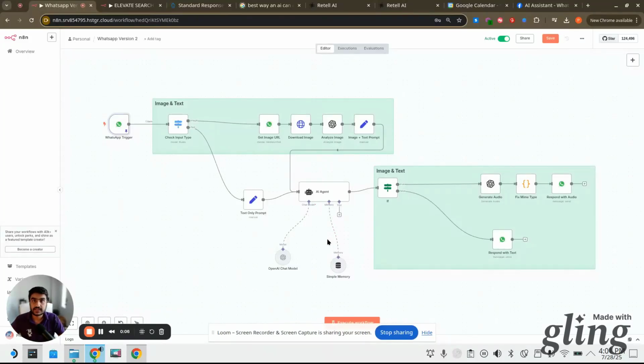Now we will be seeing how to add images inside the WhatsApp assistant that you have already created. If you haven't seen part 1 of the WhatsApp tutorial, you can find it above, and I'll show you today how we can also attach image based conversations to the WhatsApp AI agent. Let's get right into it.